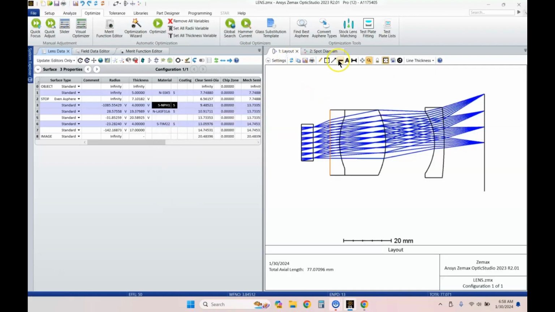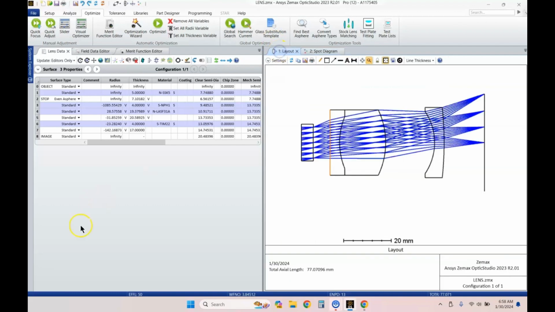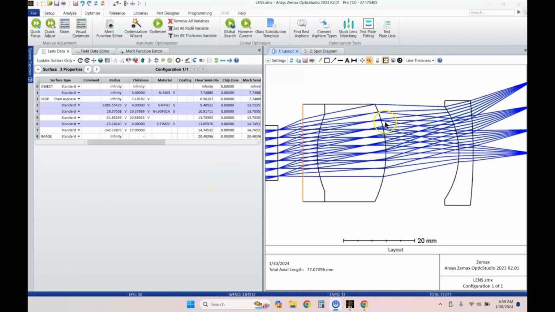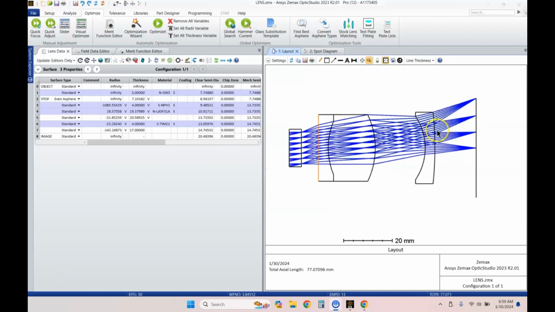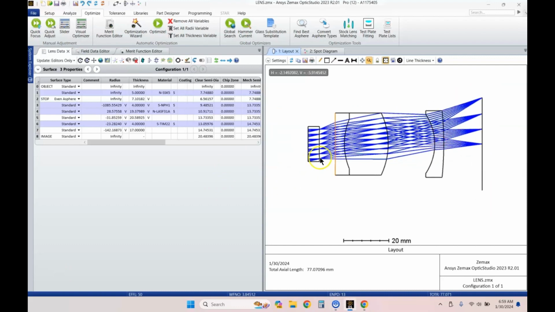Wow, that's a really fat lens. But there we go. This is it. Well, this is almost it, at least. So this is not looking fantastic right now. It's a little bit thick. And honestly, this lens right here, it's also looking kind of thick.